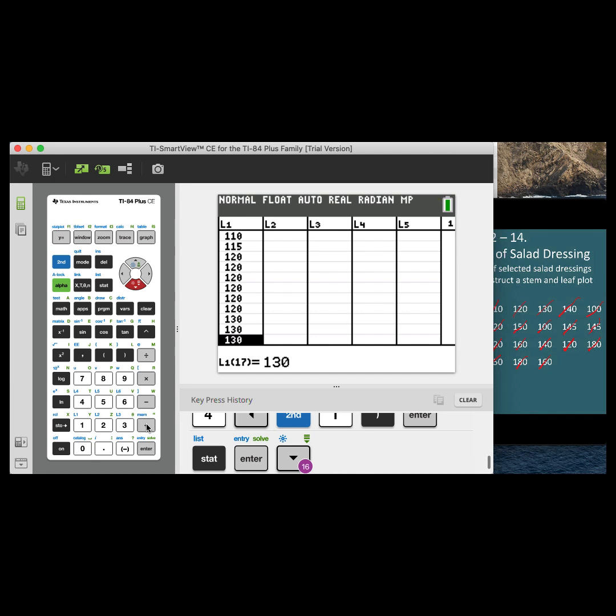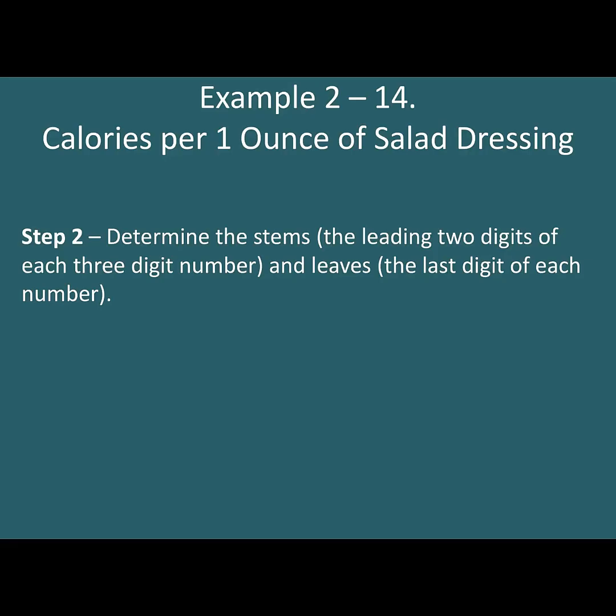Then a stem of 13. Stem of 14. Stem of 15. 16. 17. And finally 18. So as mentioned a moment ago, the stems, since these are 3-digit numbers, will be the leading 2 digits of each number. That'll be the stems. And the leaves will be the last digit of each number. So to repeat myself, my stems are 10, 11, 12, on up to 18.